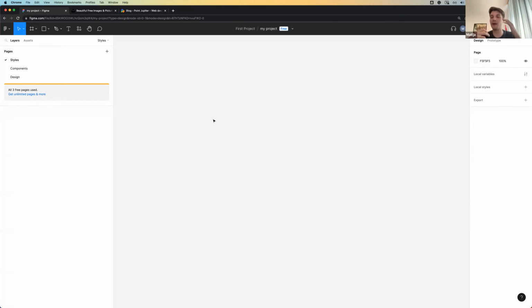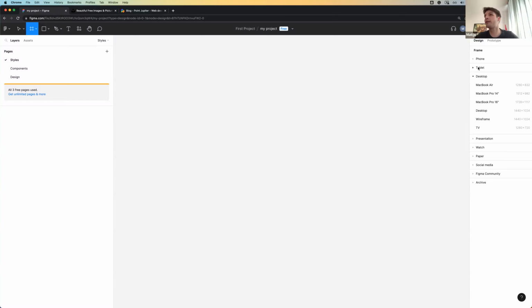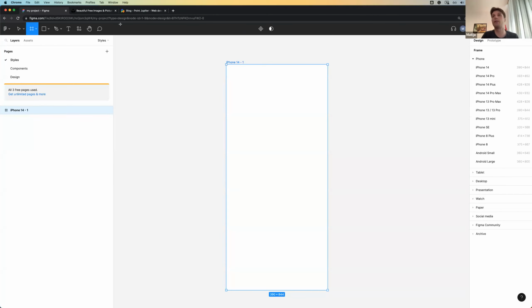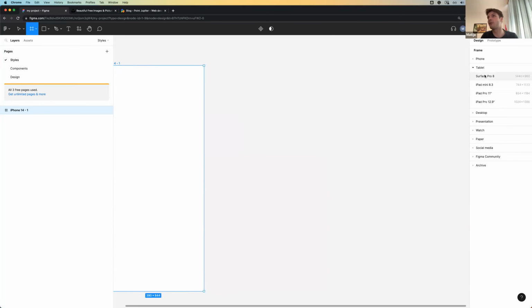For instance, if we are creating an app for iPhone or a website, if you select frame here at the top, you already have some templates at the right-hand side, some sizes of the frames for different devices. So you can select phone, for instance iPhone, and this is exactly the pixel size of that phone. You can also, here we have different sizes for tablet, for desktops.